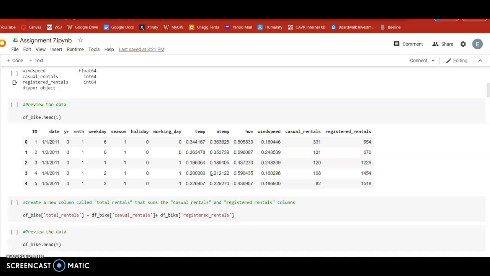In the year column, 0 represents 2011 and 1 represents 2012. The months are ordered from 1 to 12 and the weekdays are ordered from 0 to 6. 0 represents Sunday and 6 represents Saturday. The seasons are also represented with numbers. For the holiday column, 0 means that the day was not a holiday, and 1 means that it was. The same applies for working days. 1 represents Monday through Friday, aka working days, and 0 represents Saturday and Sunday.